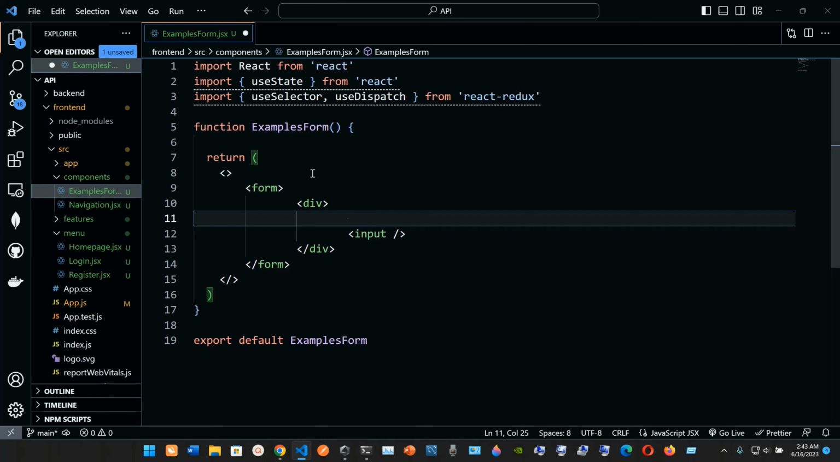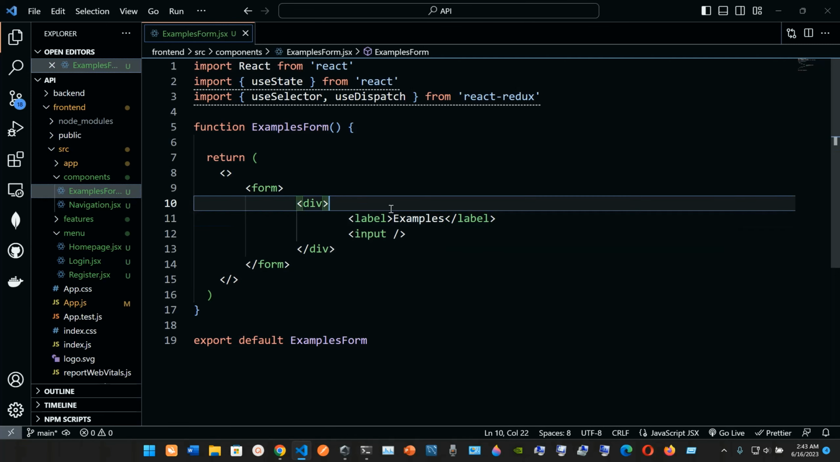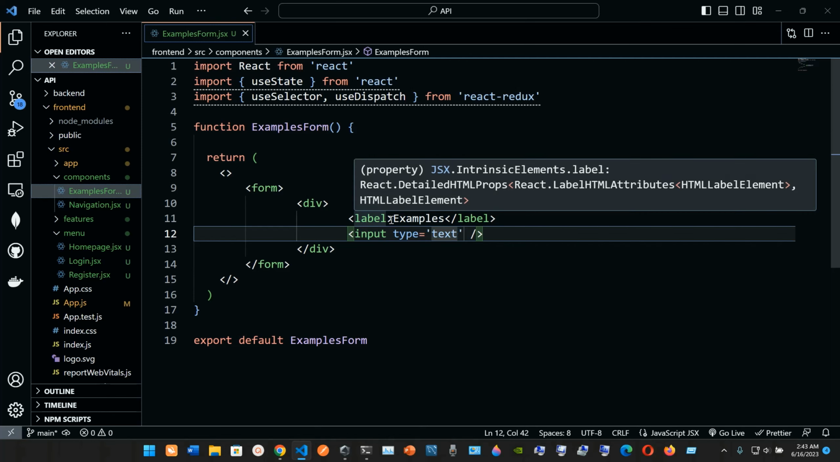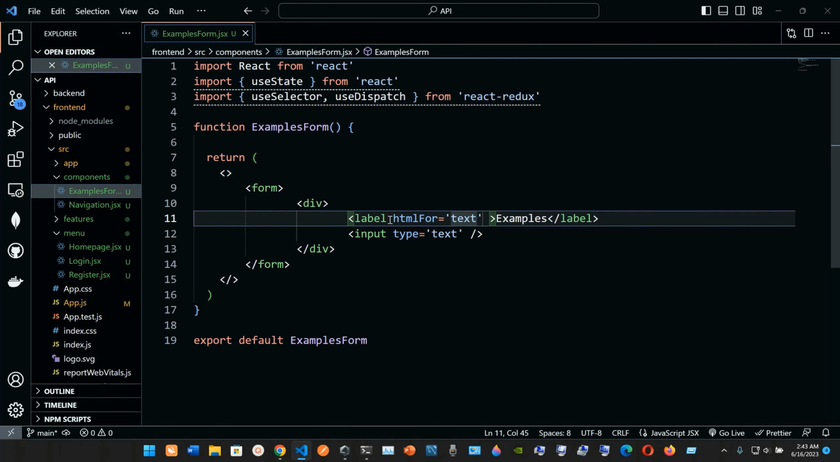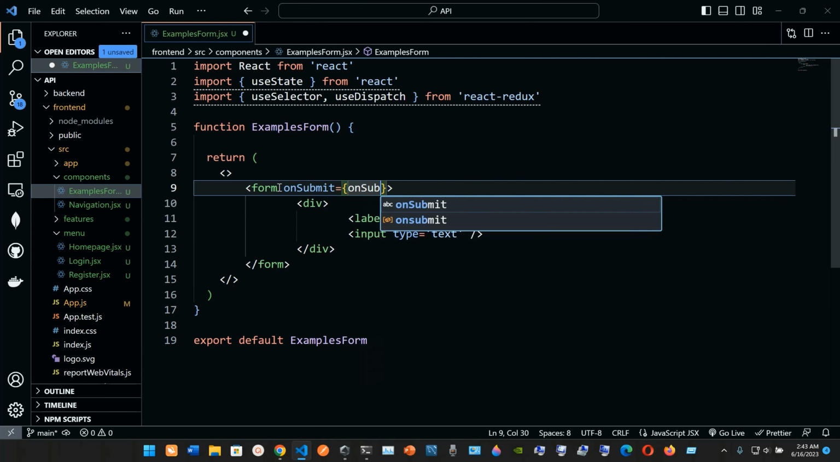We're also gonna have a label, and the label is just gonna be examples, like this. The input is gonna have a type of text, so it's gonna be type, and it's gonna be text. And the label is gonna have an htmlFor of text, like that. And this form is gonna have a submit button, and it's gonna be submit, like this.